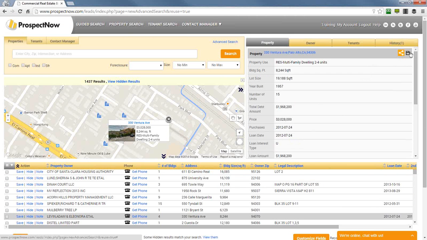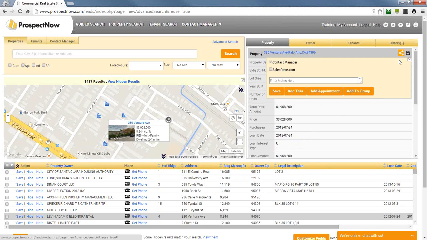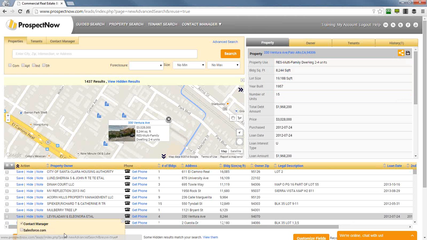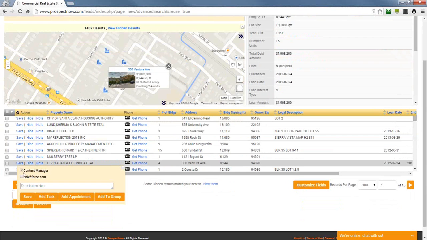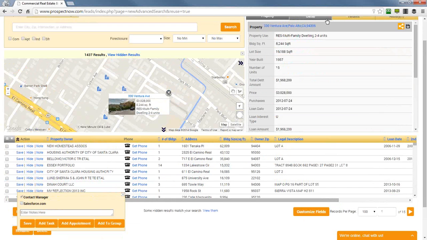I'm going to start from the top. You can click this floppy disk here. That will add it to the Contact Manager. You can see that it's checked off by default. Down here to the left of the record, same thing, click on Save, and you'll notice that we have the same option to save to the Contact Manager.